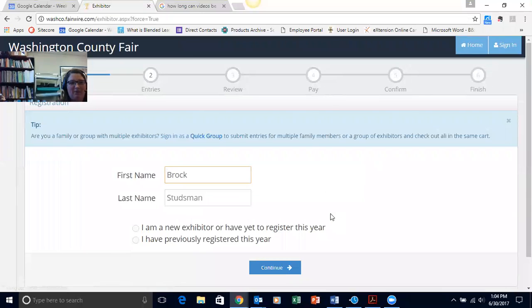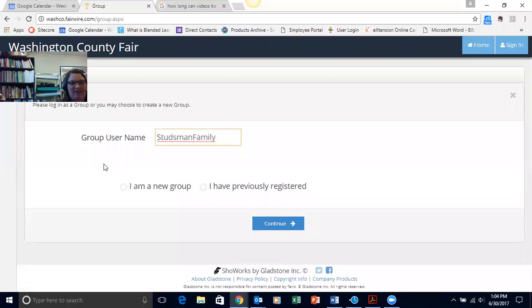So I click the number 1. Now I have two options here. If I just have one child, I can put their name here and just register through. If I have multiple children, it's easier to sign in as a quick group, and if I click that link right there, that takes me to that screen. So I need to give that group a username, and we are going to call it the Spud family. And you're going to say you are a new group and continue.